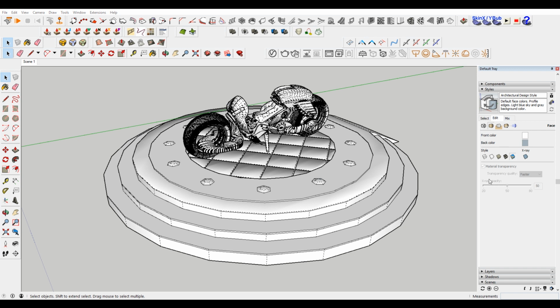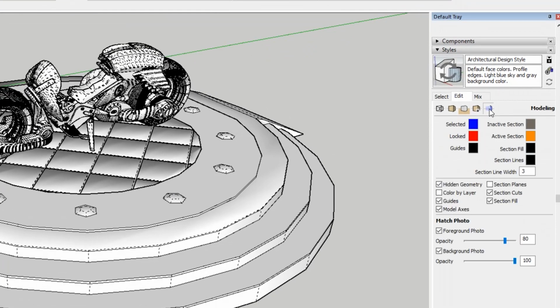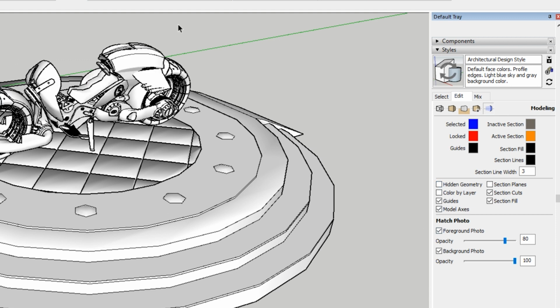So this is basically what we have. Now the trick here is really in the line work. So what I'm going to do is go to this little guy on the edge. It's called model settings. I'm going to turn off hidden geometry so we get sort of a uniform look. Turn off the model axes, section cuts, section fills, guides. Just turn all that stuff off.